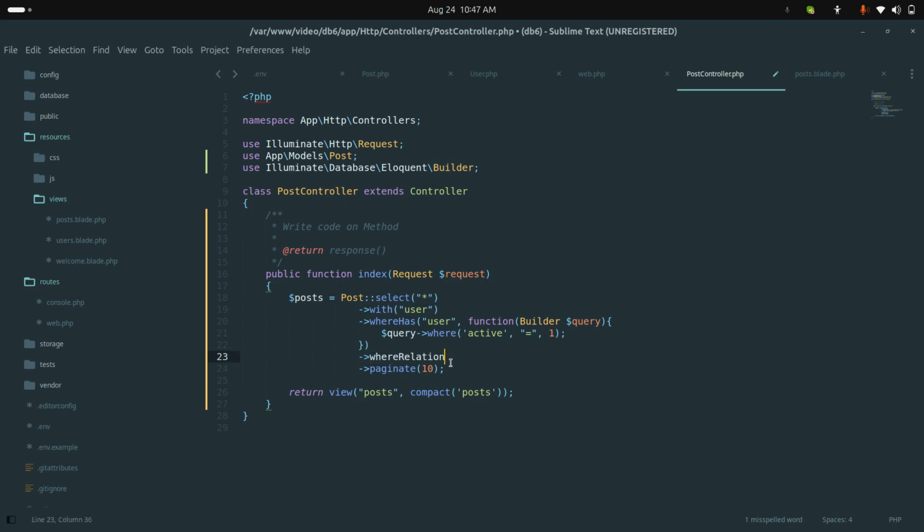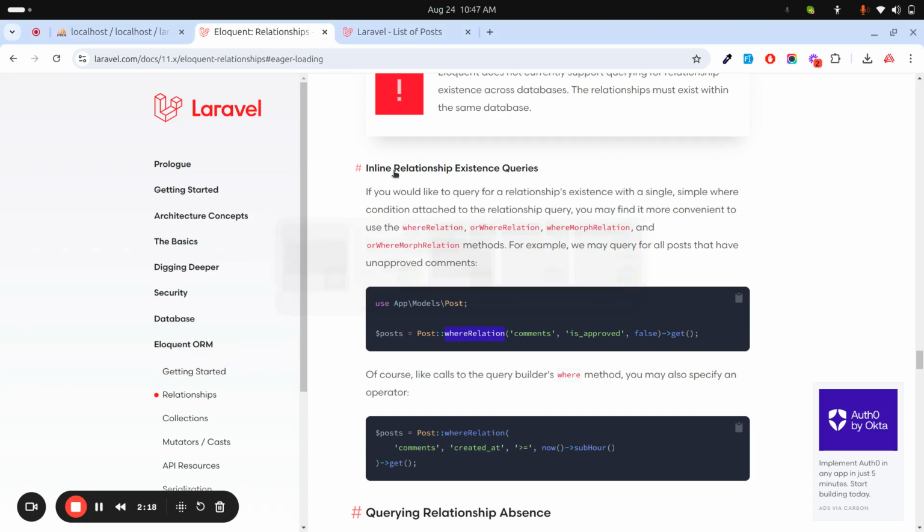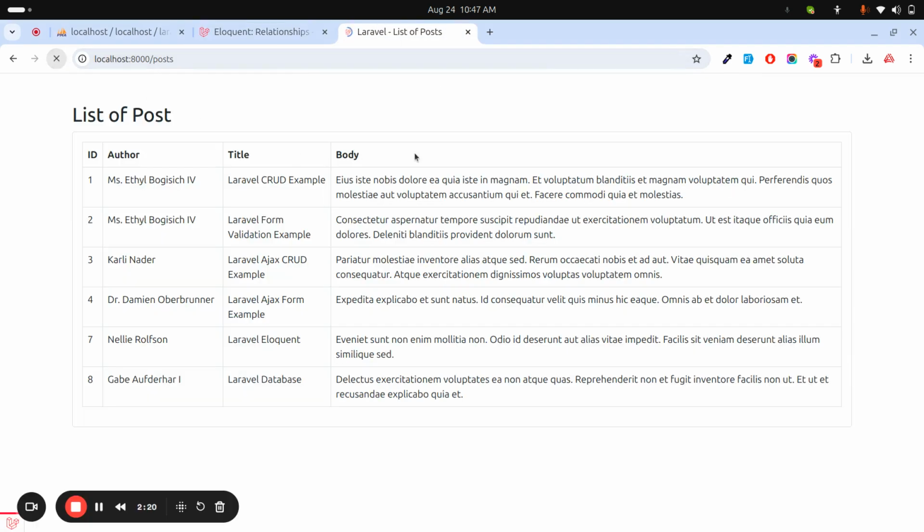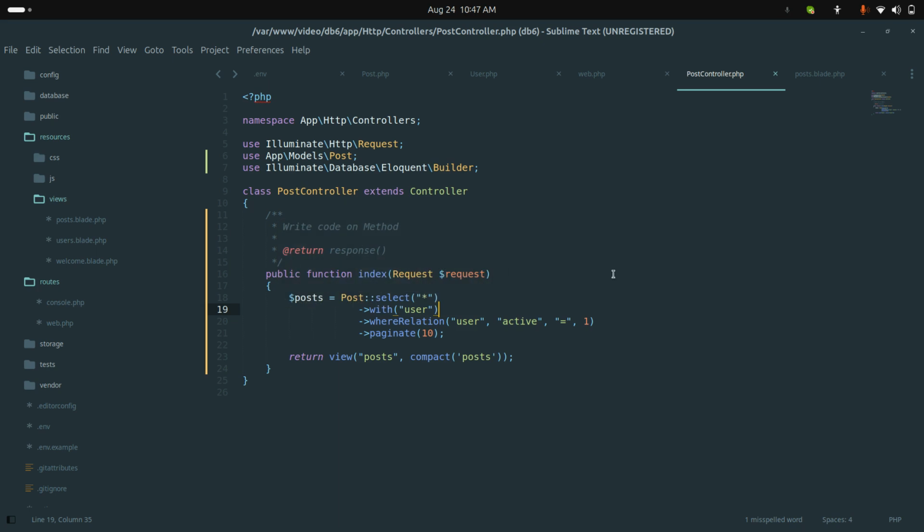Okay, so with whereRelation, you just need to define your relation name as the first argument, then the column name, active, then add the delimiter, and then add one. That means it only gets users that are active. So let's save it and see here. You can see, yes, it's working fine. So you can use whereRelation instead of whereHas. The syntax is much clearer, so it might help you.